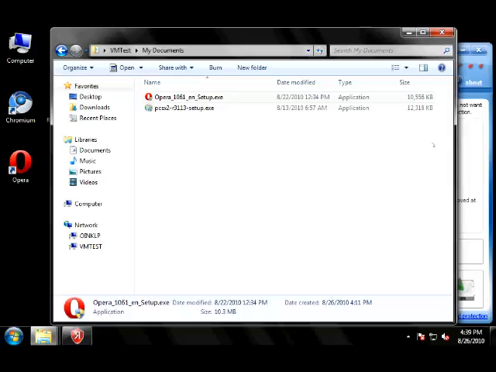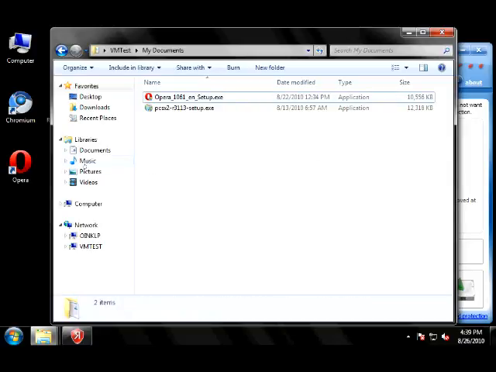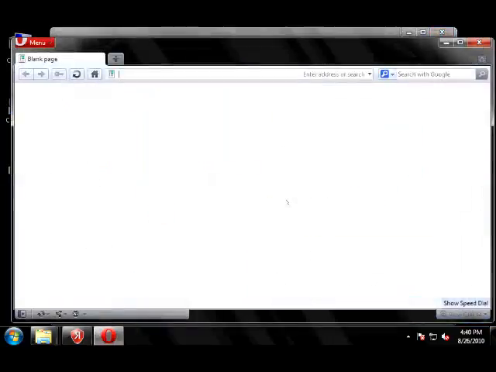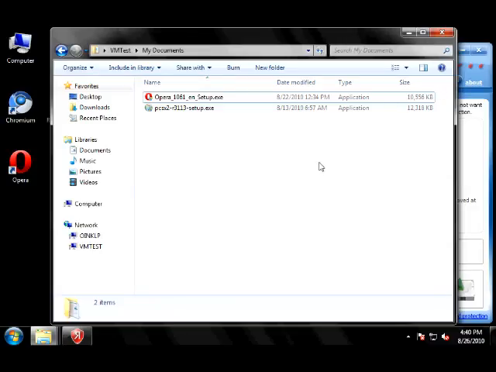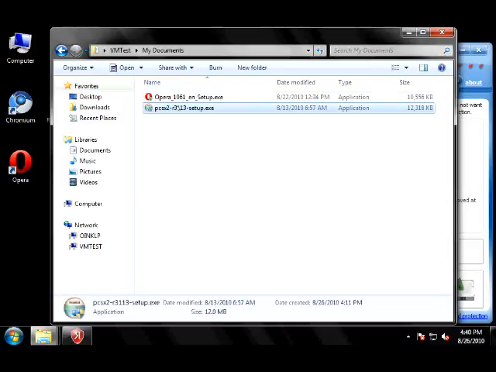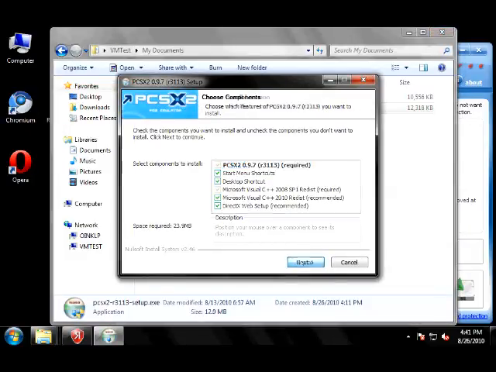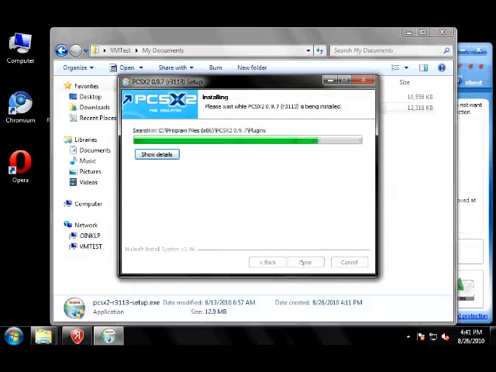Okay guys, we just installed Opera. As you can see, it was installed successfully, and here's to prove it. Ta-da! Okay, Opera is working well. Okay guys, we just finished installing Opera, and we will be installing the next application. Just click next and install.